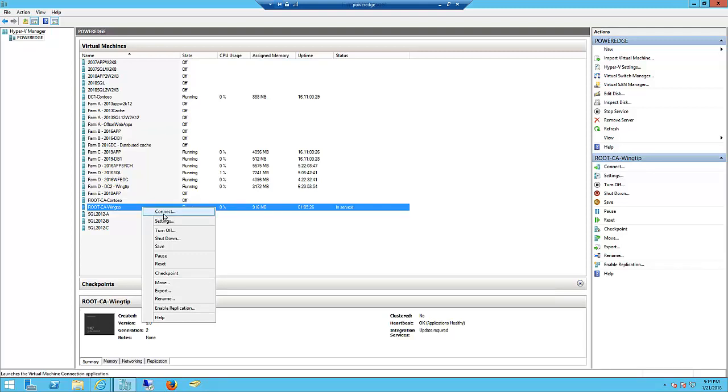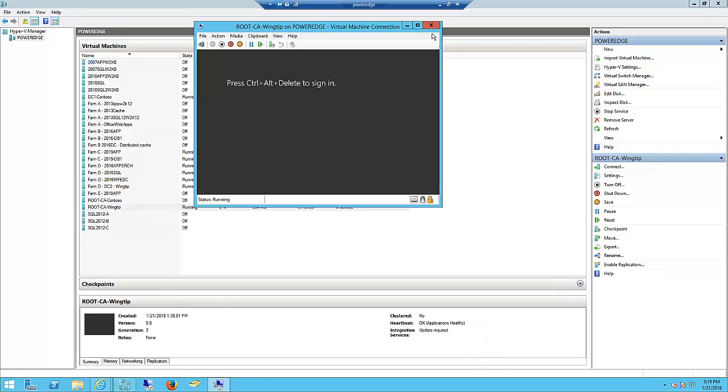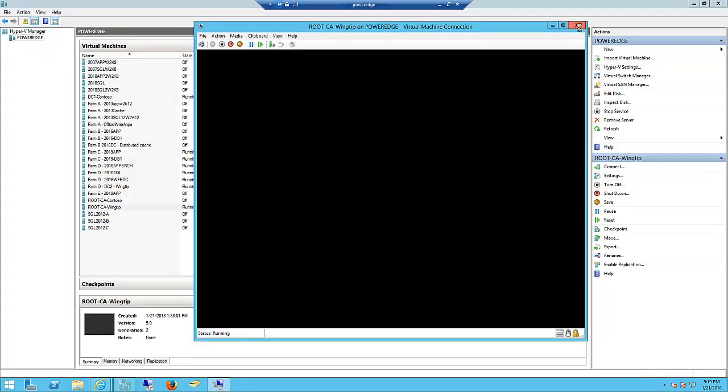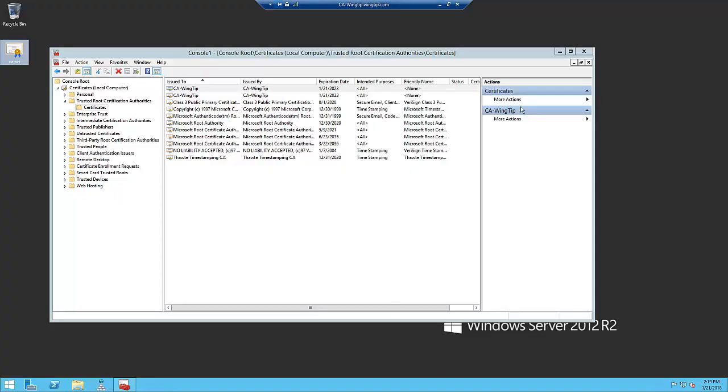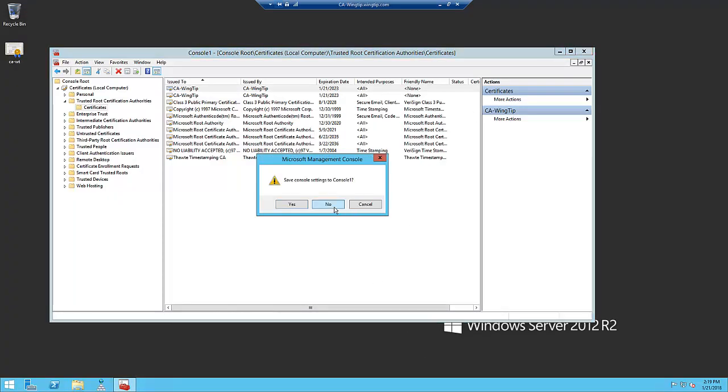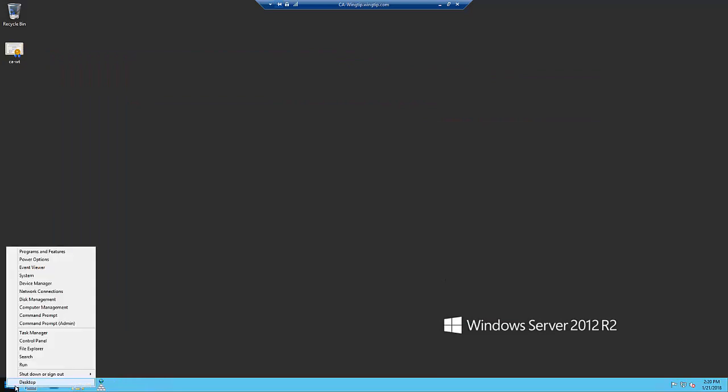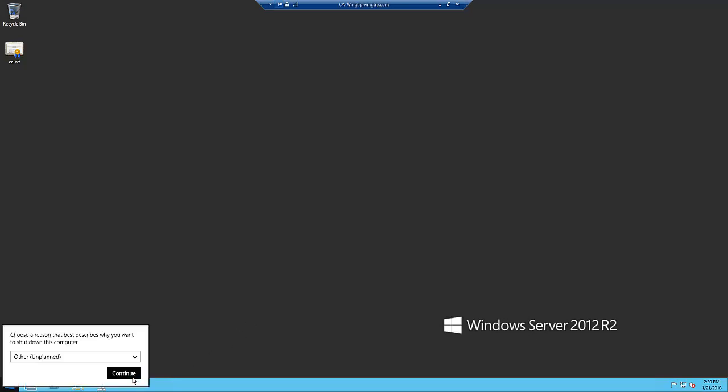And so let me just connect into that guy. Actually, I'm already logged onto it over there. Never mind. I'm logged into it right here. And we're just going to go ahead and close that and say no. And then we're going to turn this one off, because you don't want to leave your root CA server powered on. You want to keep him turned off.